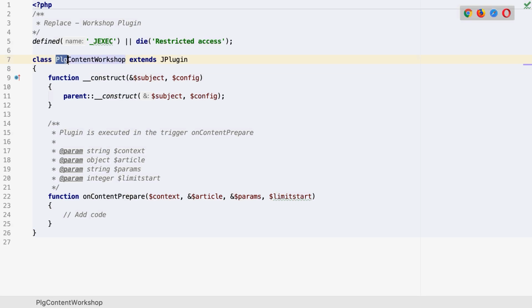So it's PLG for plugins. Then we have content, so it's the plugin group, and the name of the element, the ID of the plugin, so workshop in this case. If you don't follow it and you have something like plugin blah blah blah, it won't be executed. The event won't be called, because Joomla, the event handler, cannot find your events, your plugin, because it has a strict naming convention, and only like this. If it's named properly, it will find your function and all the events that you want to be executed.